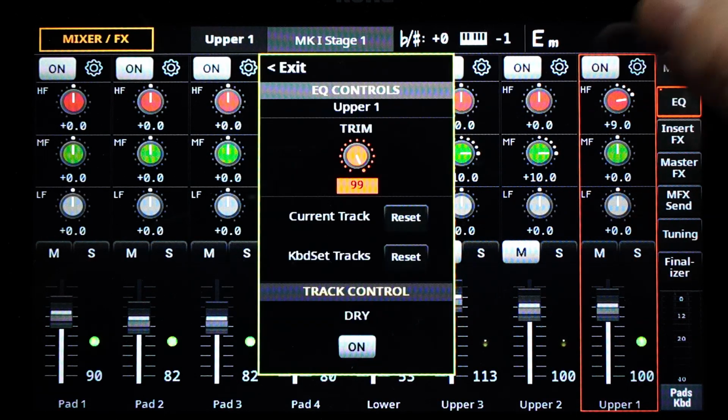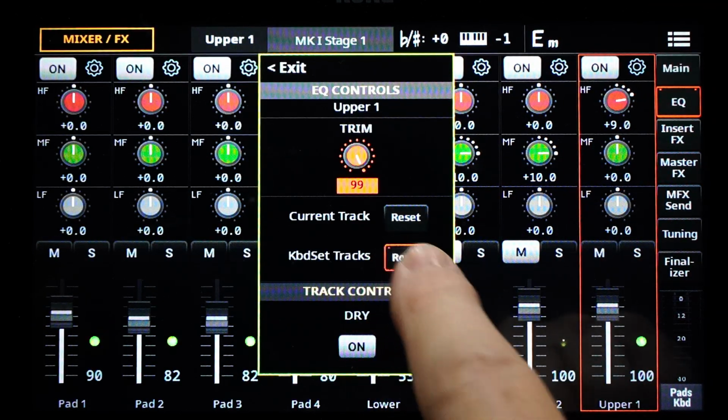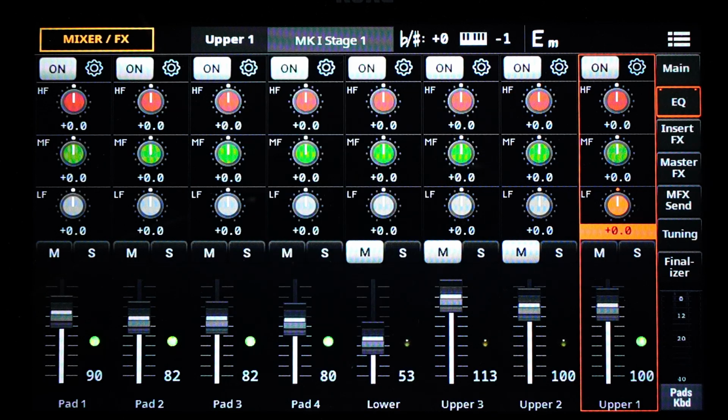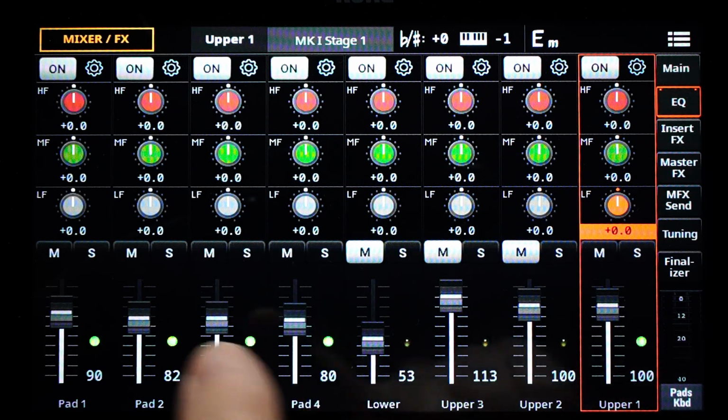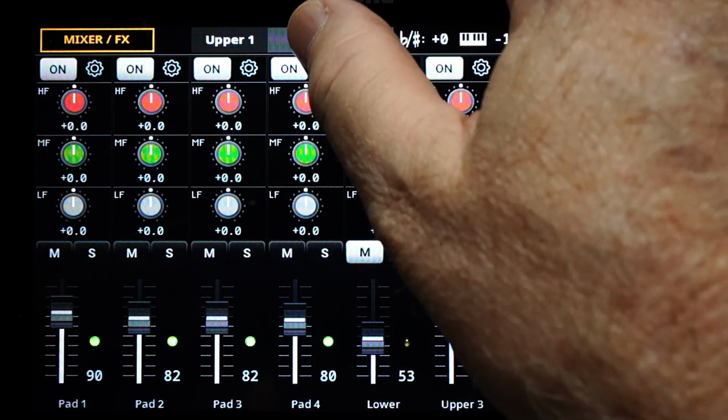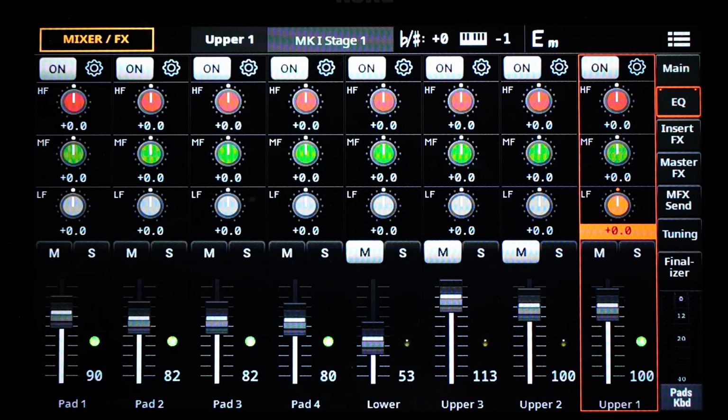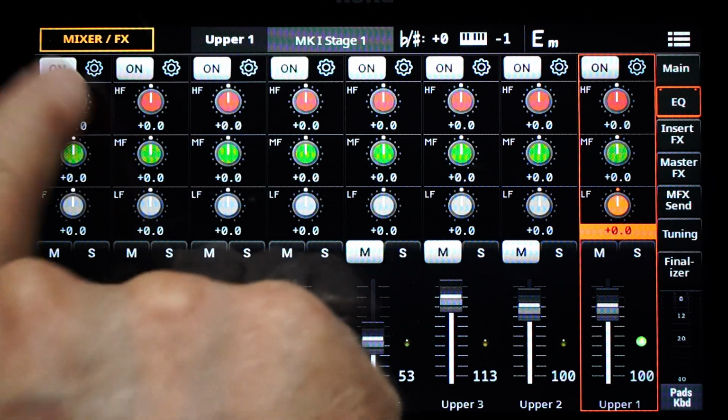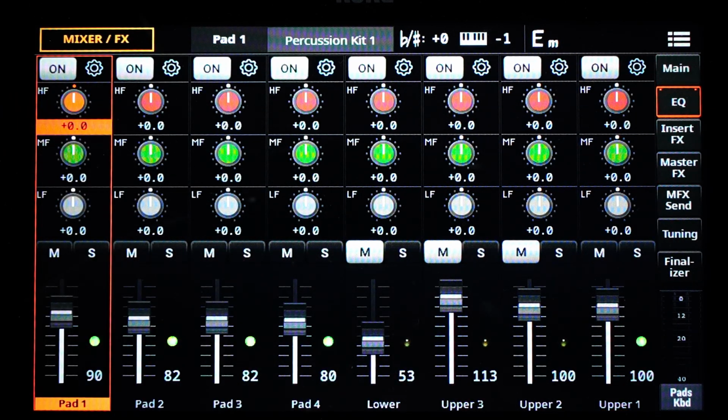And if we go over to this gear and hit that button right there, now you've just reset these all back to 0. And that's the EQ for the keyboard set. And it works the same over here for the pads. So if we're going to bring over here and bring up this pad, we can EQ that, make it higher.